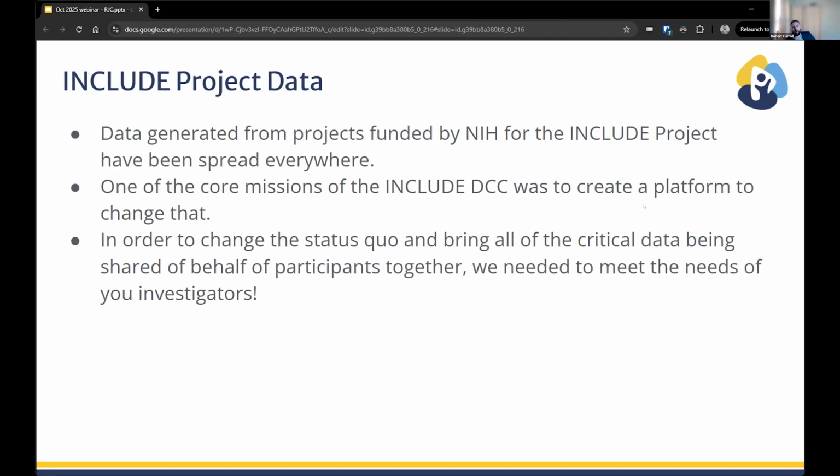So with INCLUDE project data, and so that's data funded by the NIH for the INCLUDE project, that exists in a lot of places right now. Sometimes it's a matter of convenience or what folks know, but it's something that we really want to change. One of the missions of the INCLUDE DCC was to have that platform where data could be centralized for the INCLUDE project and make it all available in one place. And so there's a lot of value there to bring the researchers together, to provide good tools and make this data accessible.